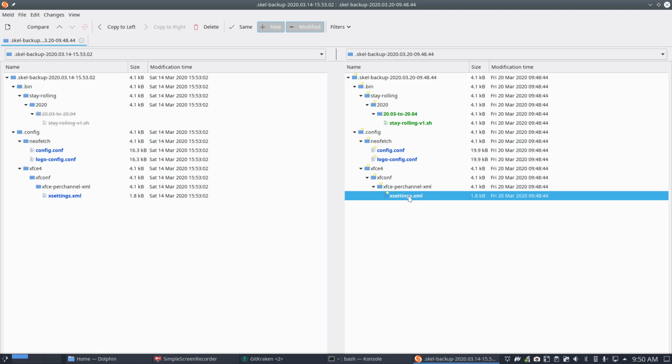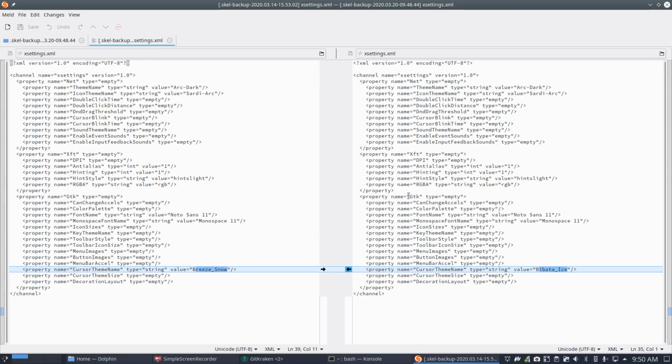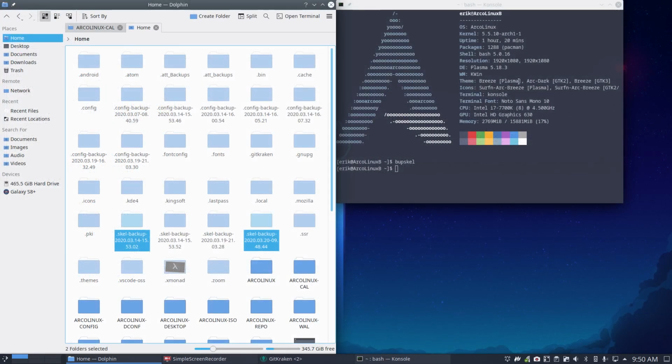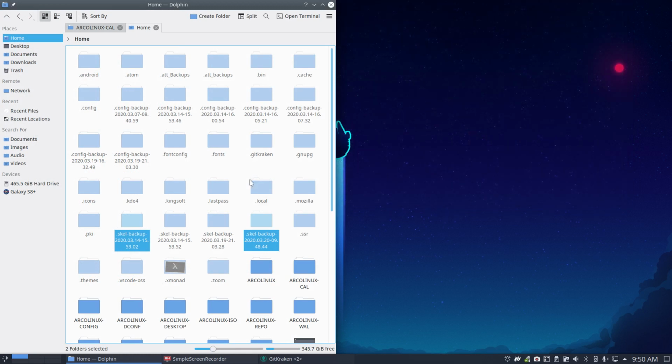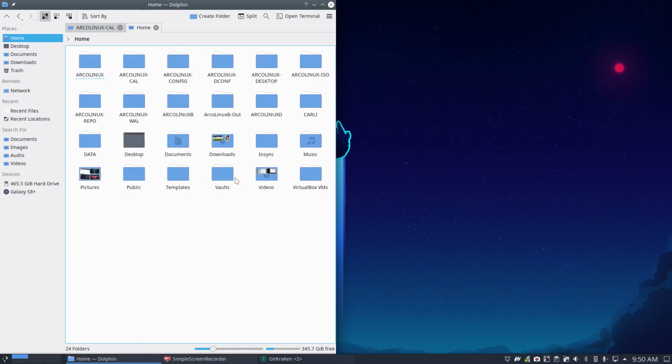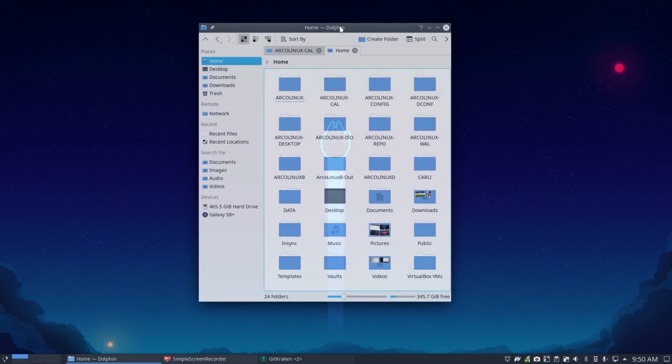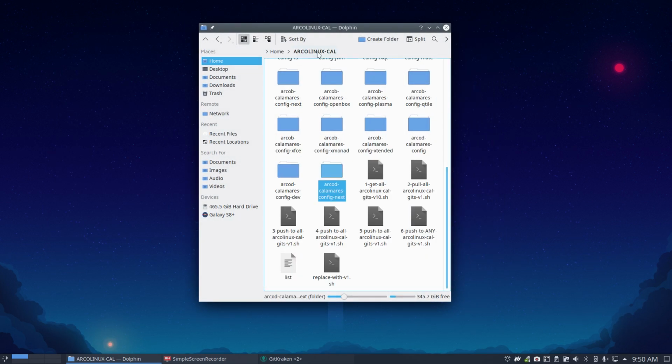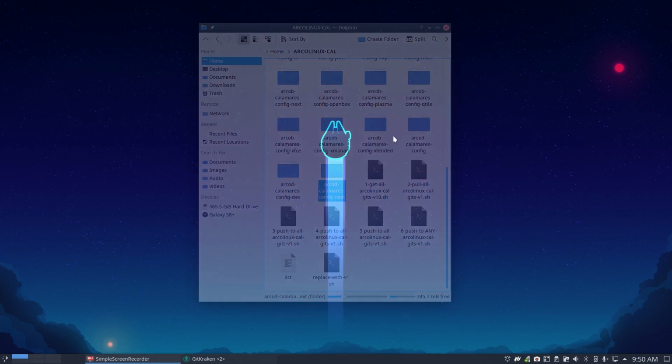But it's not XFCE, it's not Plasma. So Bibata Ice is not used. This file is not used, but the other things are used. So it's all a bit tricky, but it's all in play. I mean, at some point in time you'll get it, right? How it works. So that's that.